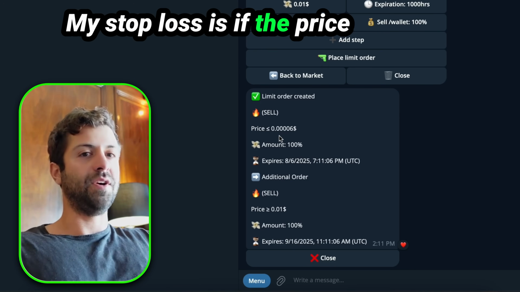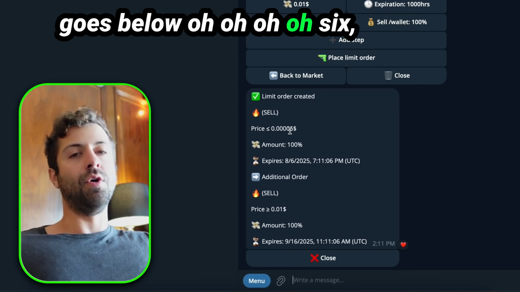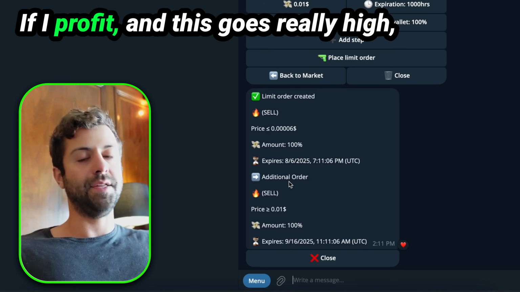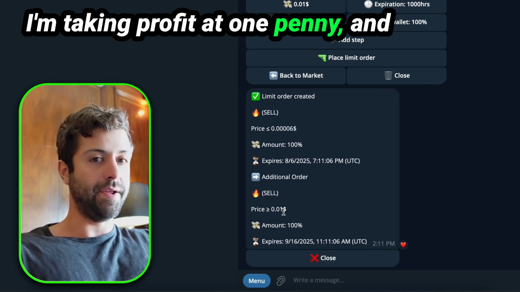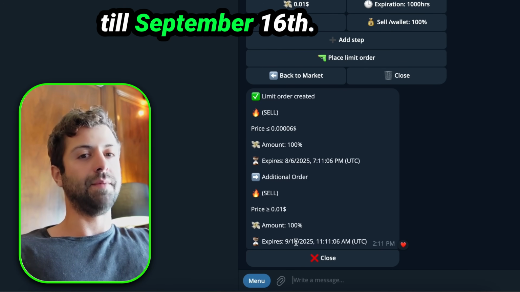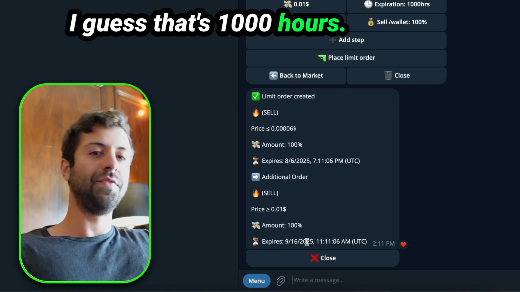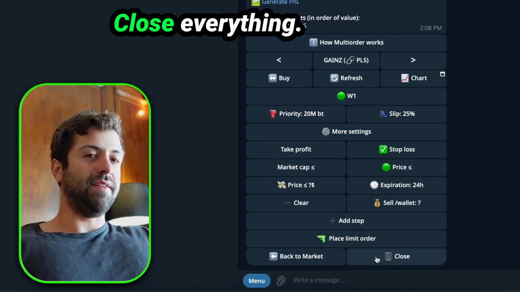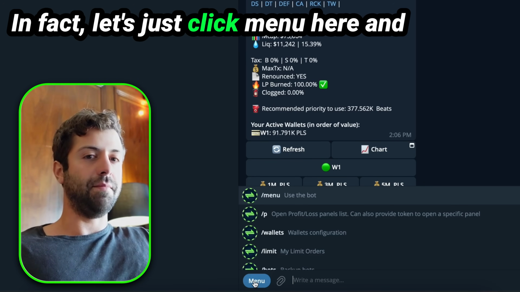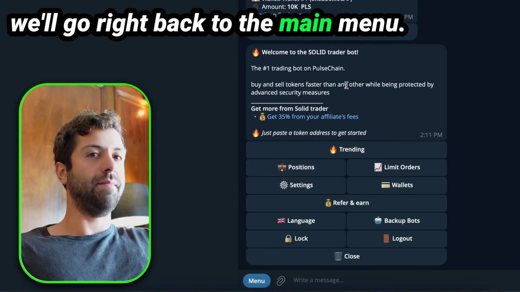My stop loss is if the price goes below 0.00006, I'm dumping it all, 100%. Otherwise, if I profit and this goes really high, I'm taking profit at 1 penny. When the price goes above 1 penny, I'm dumping it all. This doesn't expire till September 16th. I guess that's 1,000 hours. So we're going to close this, close everything, close all the additional boxes. In fact, let's just click menu here and we'll go right back to the main menu.